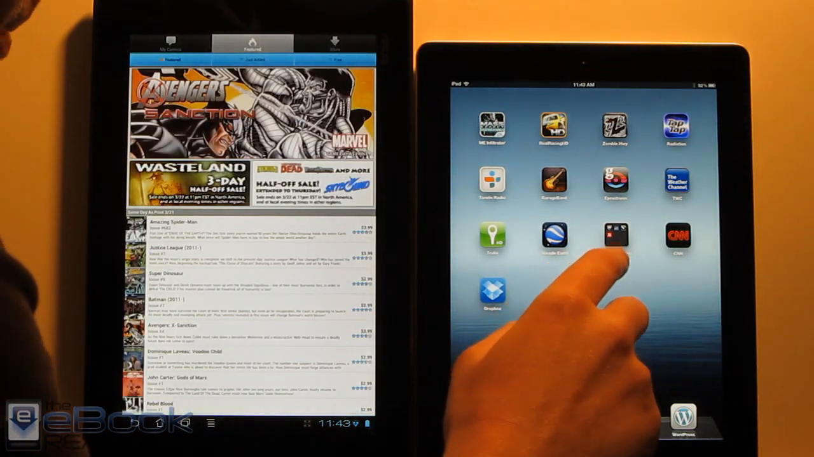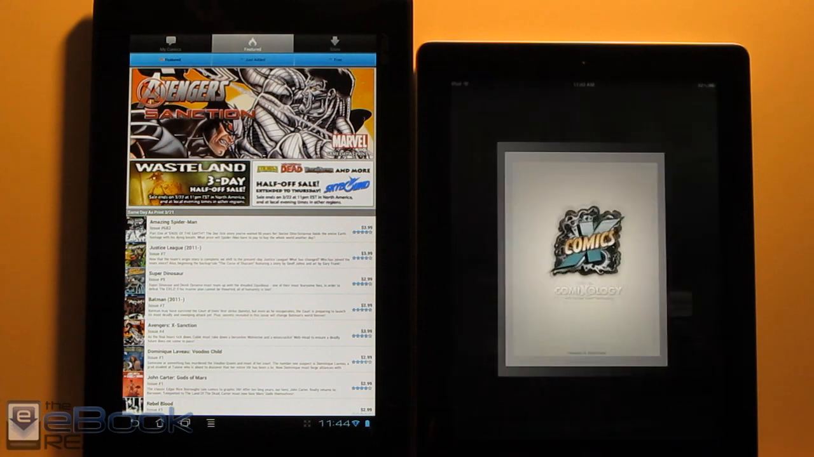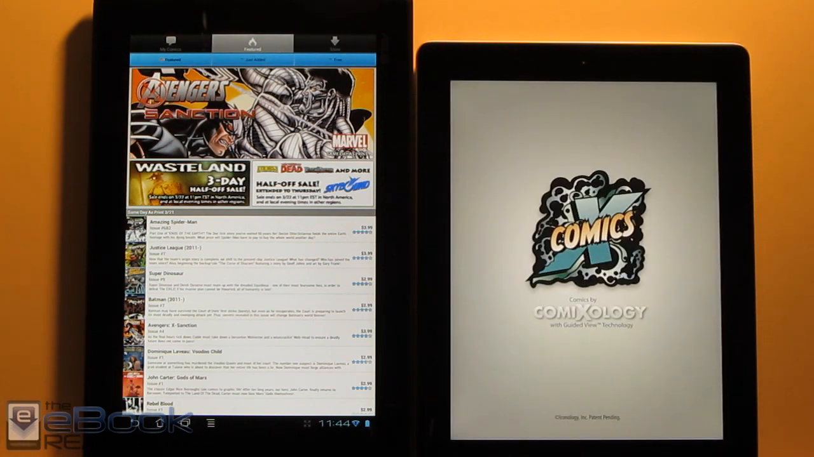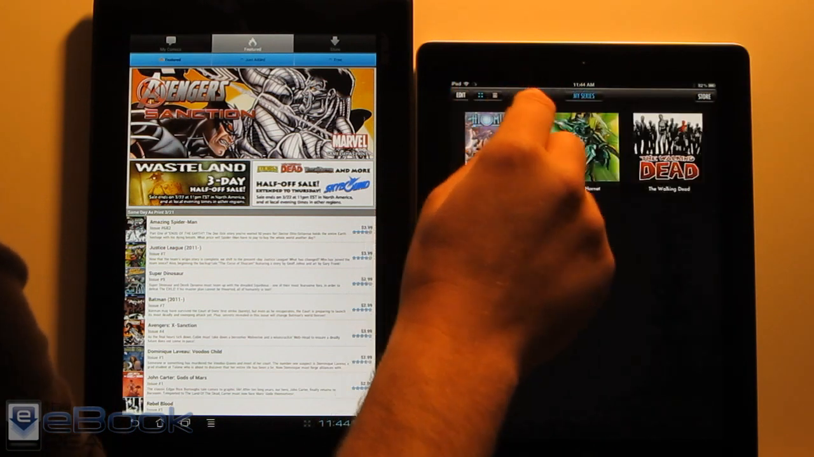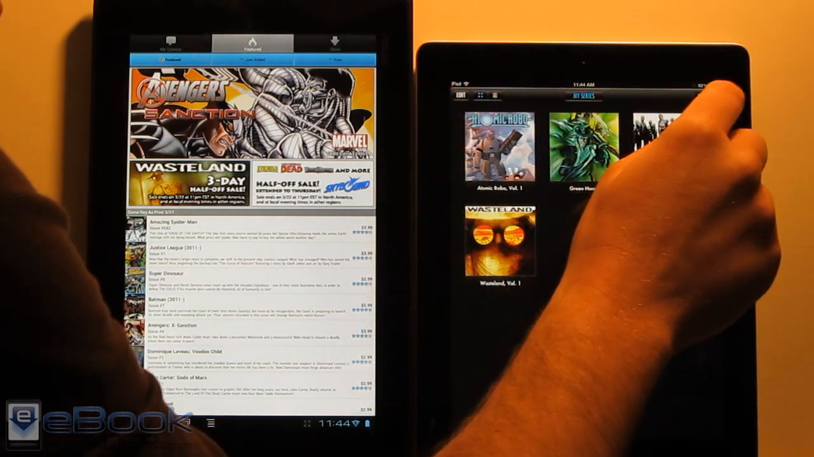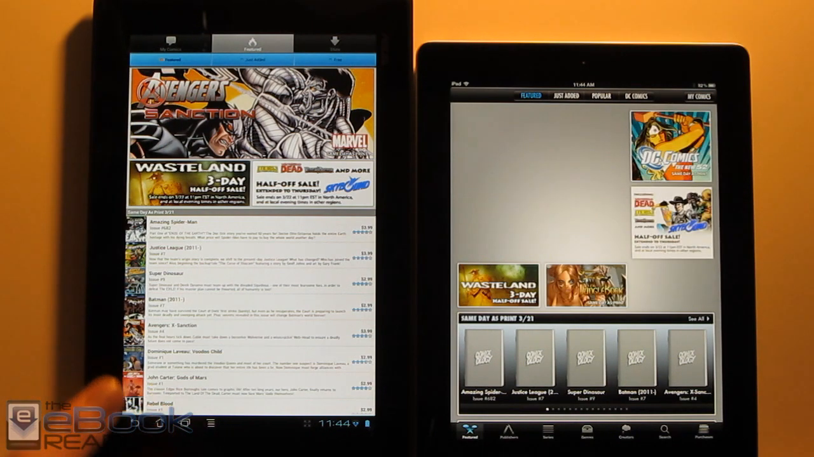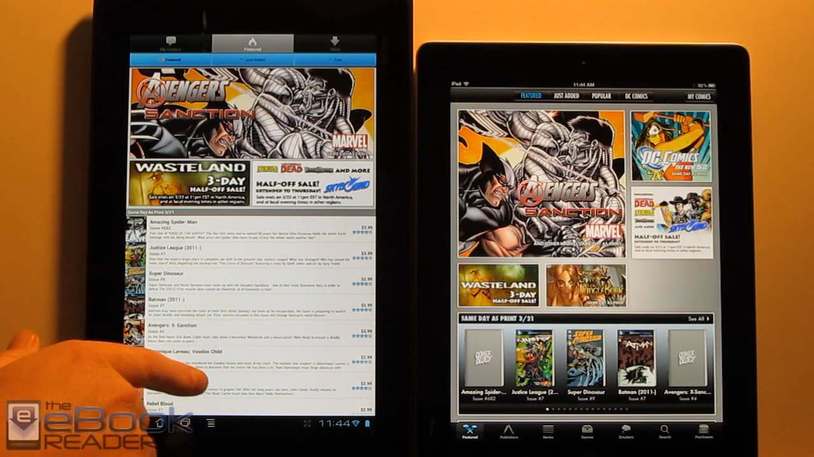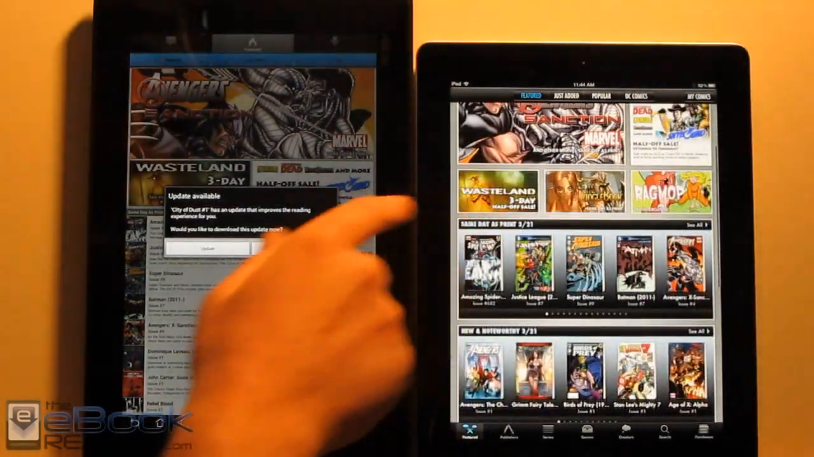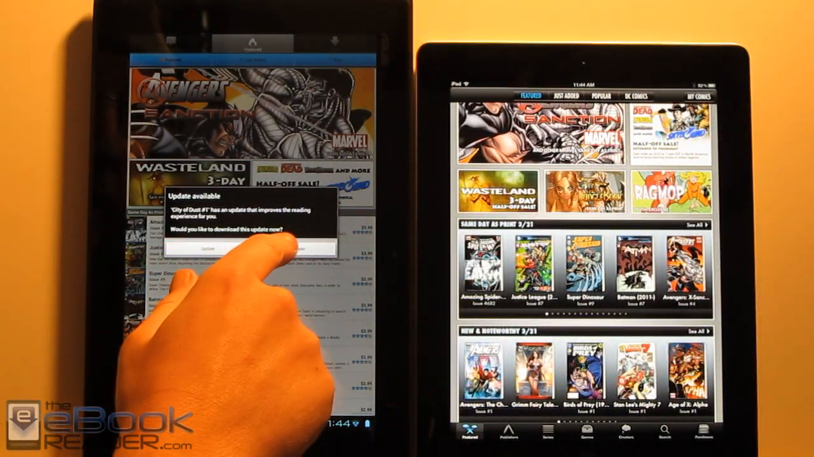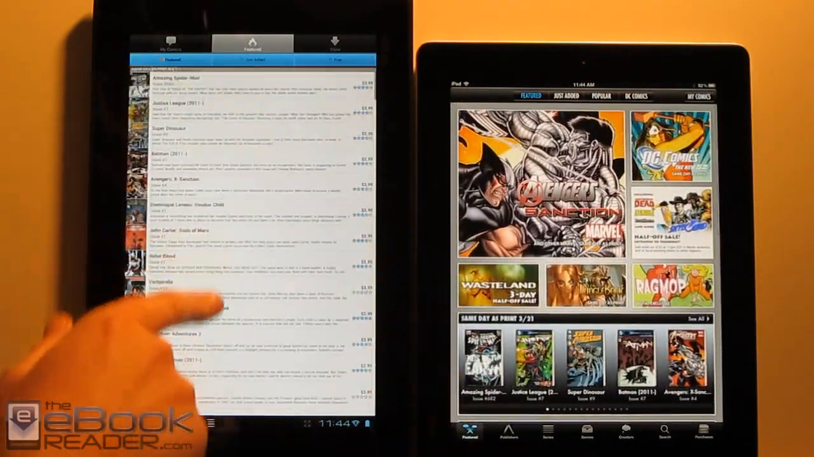Go ahead and load up the same app here. This was actually updated for the iPad's Retina display yesterday. As you can see, let me go back here to the store. The layout's just a lot nicer on the iPad. On the Android, it's more like a stretched version. It looks set up for Android phones, and it's all stretched out. We've got an update, ask me later. Okay, so we've got a more presentable appearance as usual on the iPad.